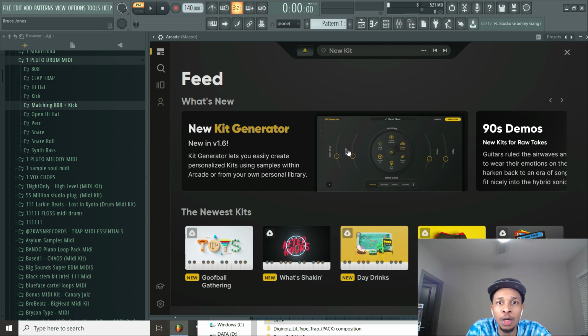In today's video, we're going to be diving back into Arcade. Yes, Arcade, one of my favorite loop generators. It has now done a new upgrade called the new kit generator. It's volume 1.6, so I want to explain to you what goes on with this and tell you why you should get it.